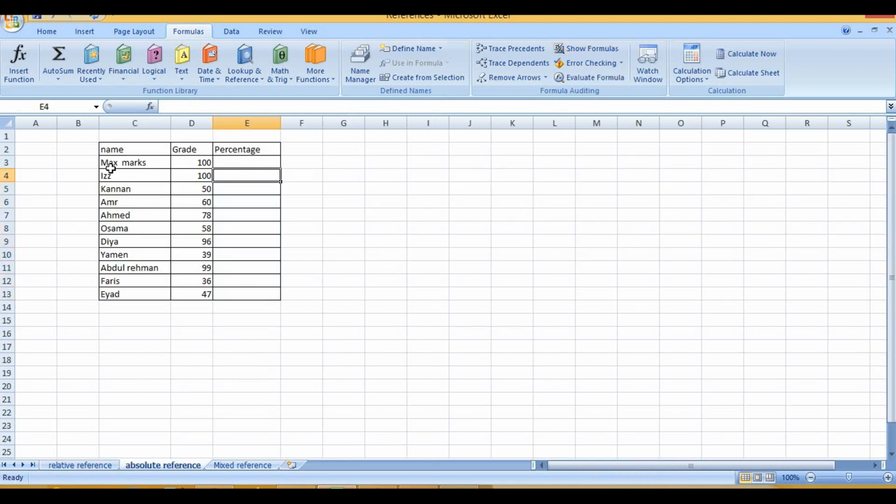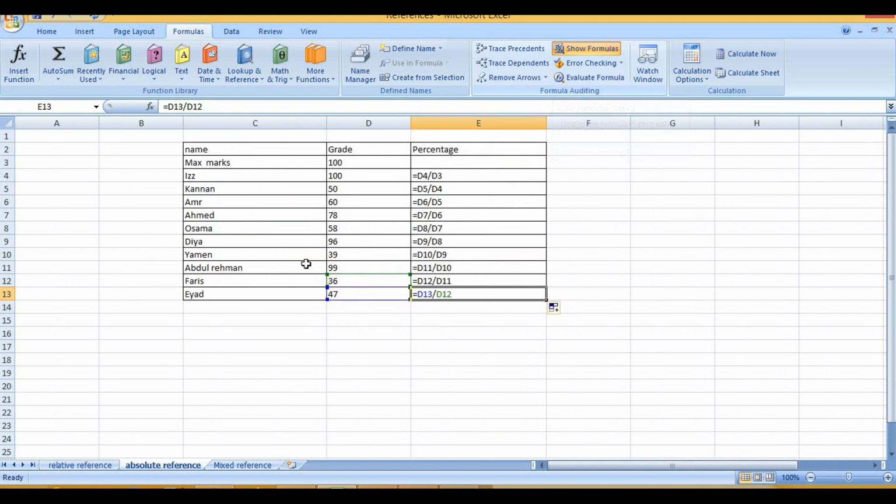In absolute reference, here I have given student names and marks in a single subject. The maximum marks is 100. If I want to calculate the percentage, I will write equal to this divided by 100. But see, the remaining ones are absolutely wrong. It is 120%, 130%, 250%, 130%. Let us see the formulas, how it worked out. It is taking the relative reference: D4 divided by D3, D5 divided by D4, D6 divided by D5. In this way it is taking.